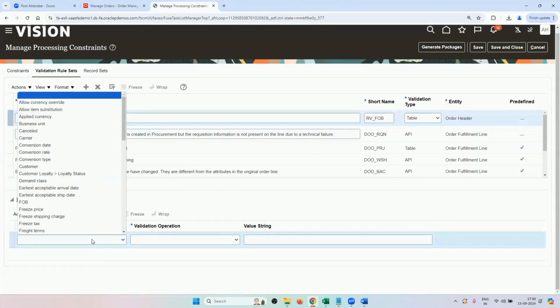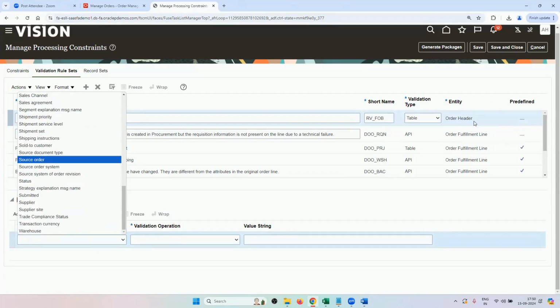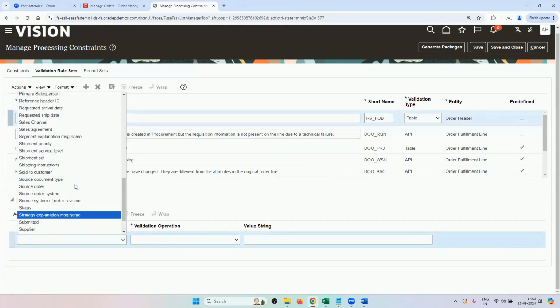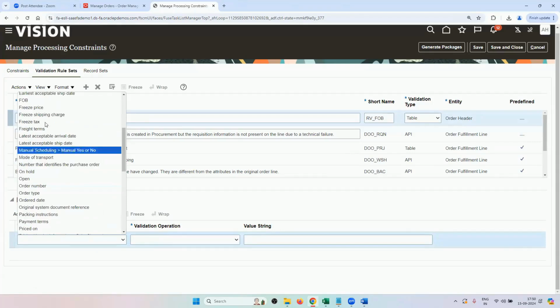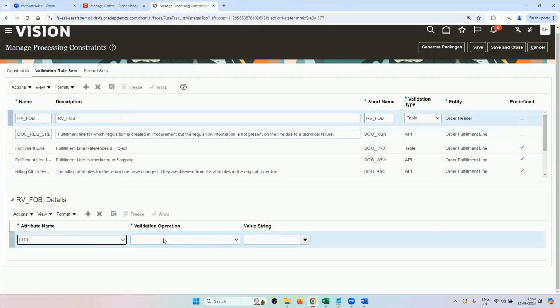And now what is our attribute name? FOB. It is appearing. See, all the attributes we have under order header are appearing here because we have given order header entity, right? Everything is appearing. So now we will select FOB. What would be the validation operation? Not equal to, is not null. We will give it as is null.